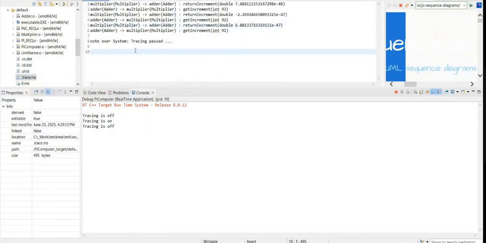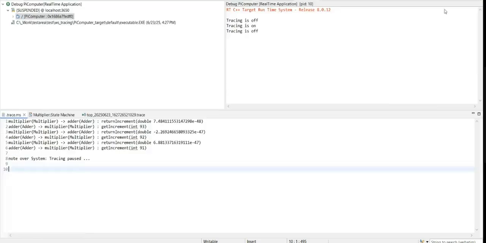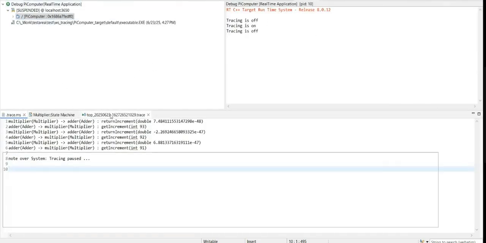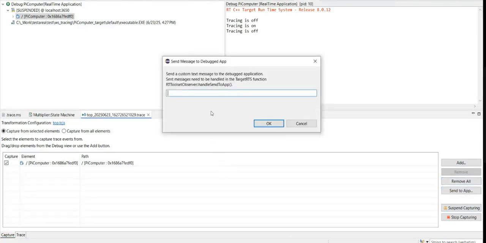I will open it in the text editor and I see that I got 3 events. And now I also see this additional note saying that tracing is paused. It means that we have turned tracing off after it was on for a while. So now we can come back to our debug session. I can turn tracing on again by this command, trace on.